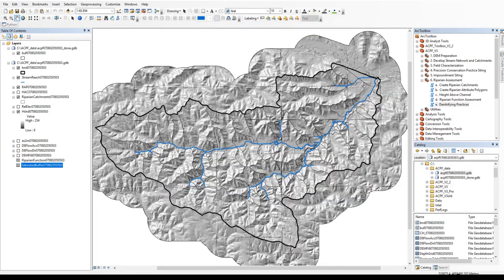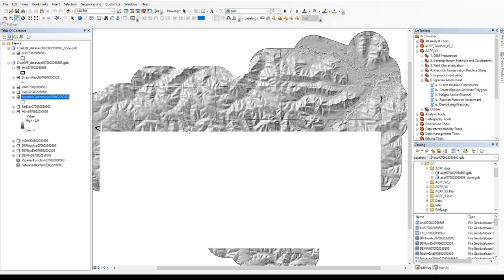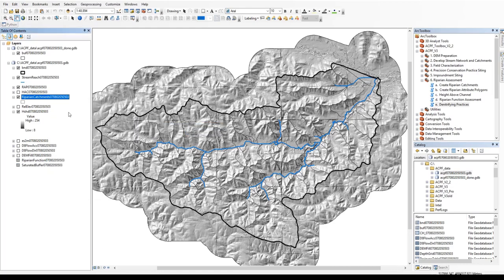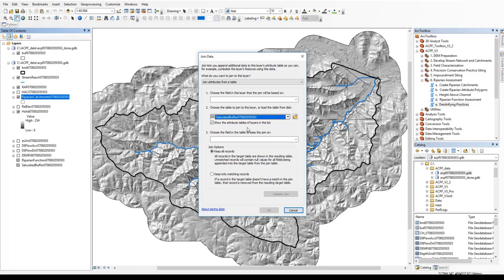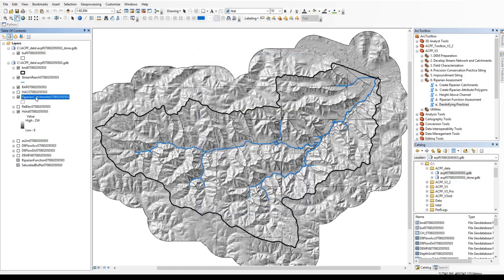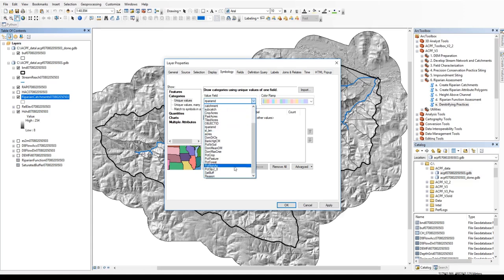So now let's go in and symbolize. So I'll go to my riparian catchments. I'm going to remove the join that I had previously added for the riparian function table. You don't have to do this. I'm just doing it to simplify the attribute table. So I'll go in here, join, select my saturated buffer table, make sure the join is done based on the riparian ID, and hit OK. Then we can go into symbology, go to categories, and let's symbolize by saturated buffer suitability.